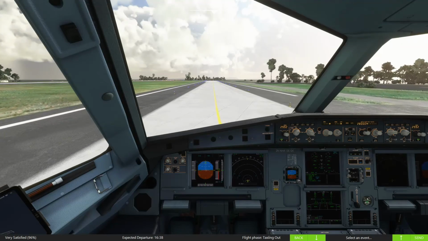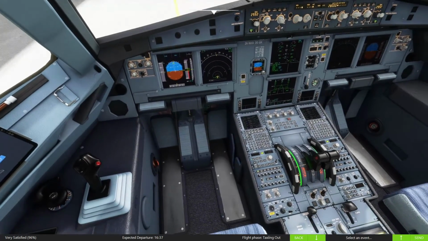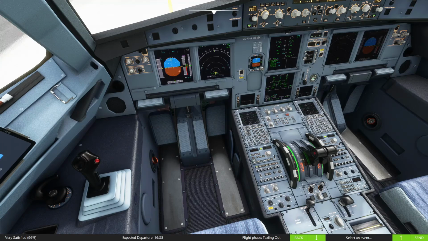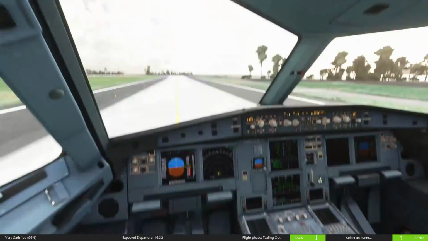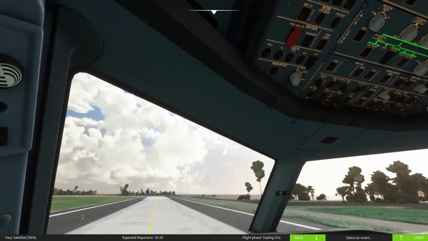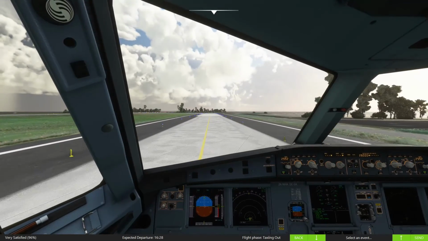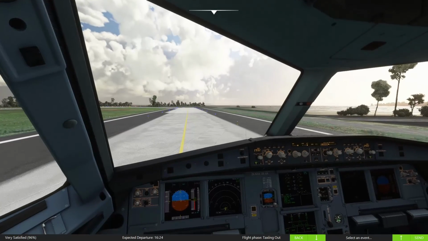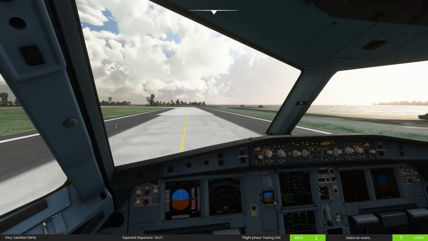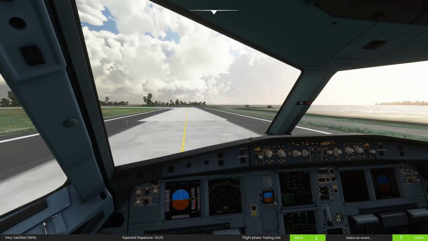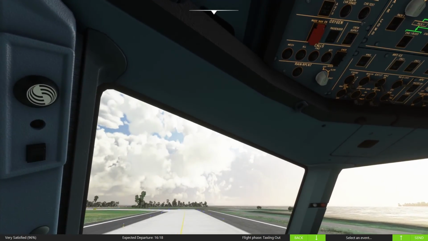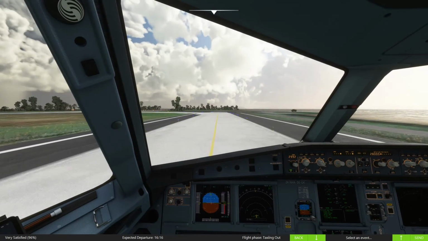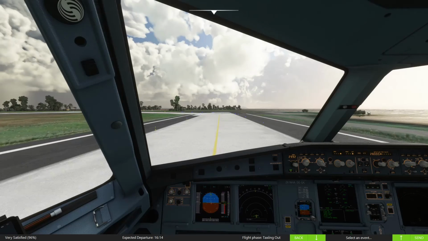Alrighty, so auto brake is on max. Spoiler deployed. Takeoff config is all good. Cabin should be seated. Cabin crew. Flight attendants, please prepare for takeoff. They are all ready for takeoff.